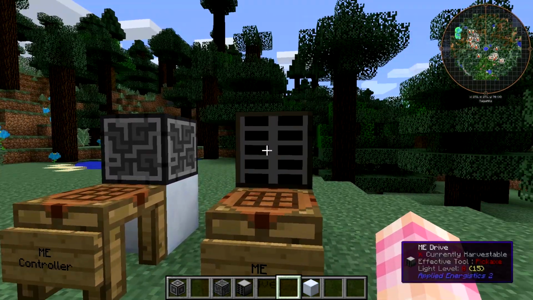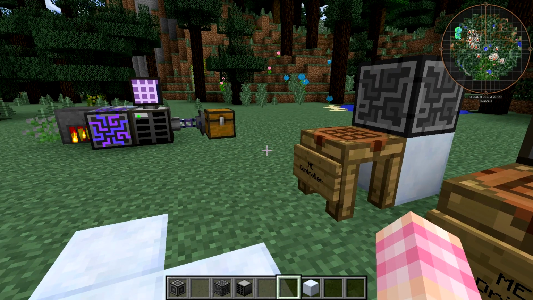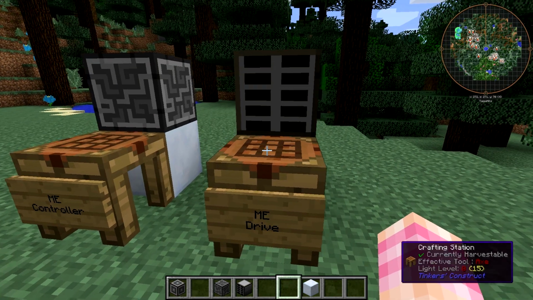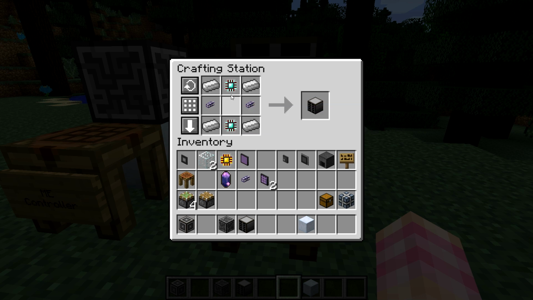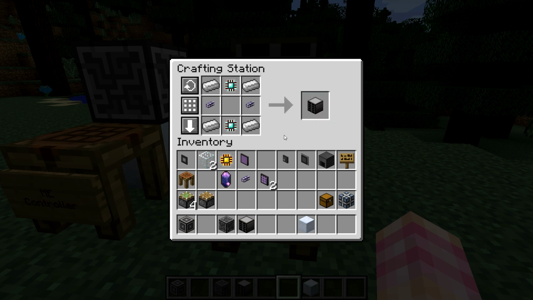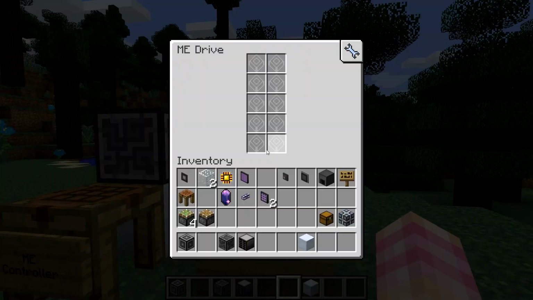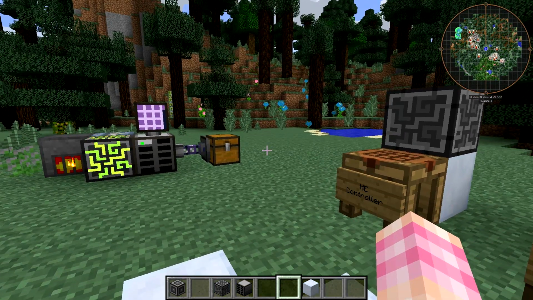So you're going to probably build several of these over the course of your AE adventures, although you can get away with just 1 of them if you just keep upgrading to the larger drives. Anyway, to craft the ME drive, you're going to need 2 engineering processors, 4 iron ingots, which go in the corners, and 2 ME glass cables. Once you have that, you can craft yourself an ME drive, and it works simply. You just right-click it, you have 10 slots to put drives in, and that's it. The drive block doesn't do anything else but store drives.